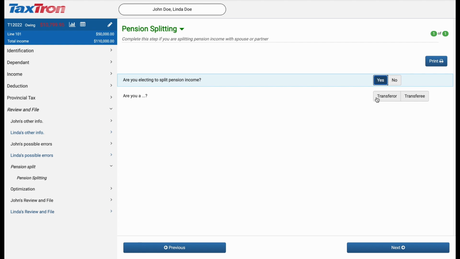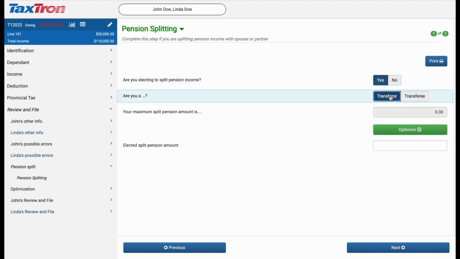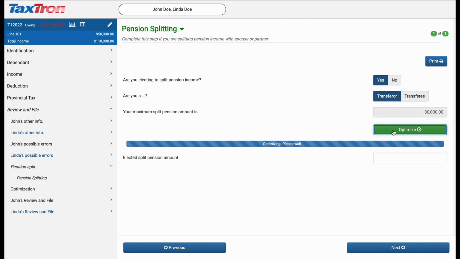For where it says, "Are you electing to split pension income?" select Yes. We will now see a new field appear under the previous one that will ask you if you are a transferor or transferee. For this tutorial, we will assume that only John Doe receives any form of pension income, while his wife Linda does not. As a result, we will designate John as the transferor. Our next step is to click on the Optimize button and wait.